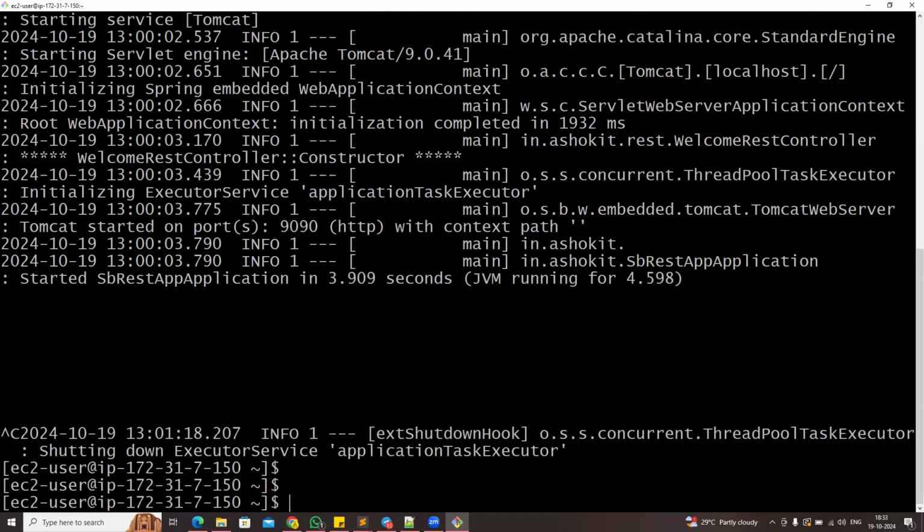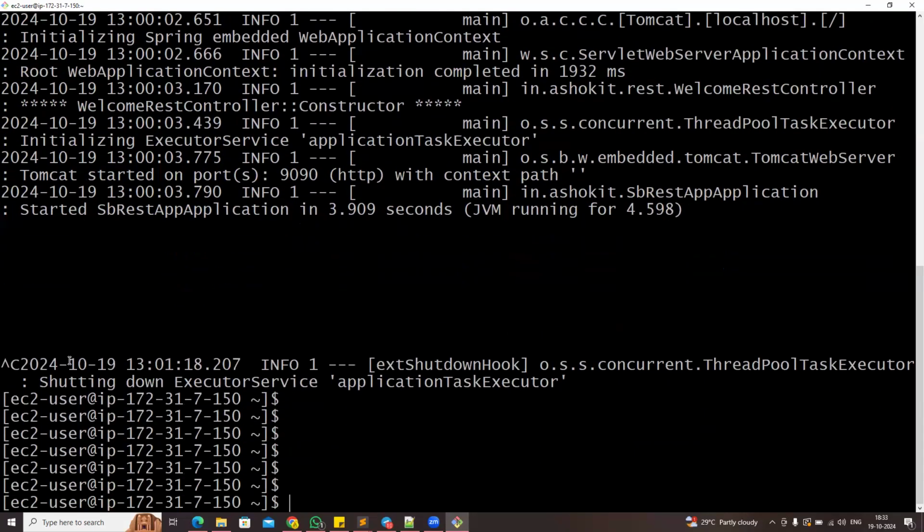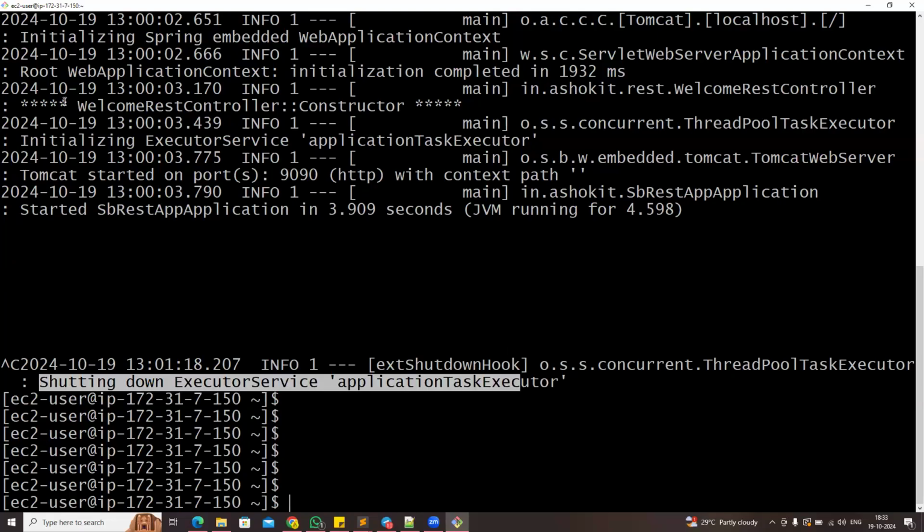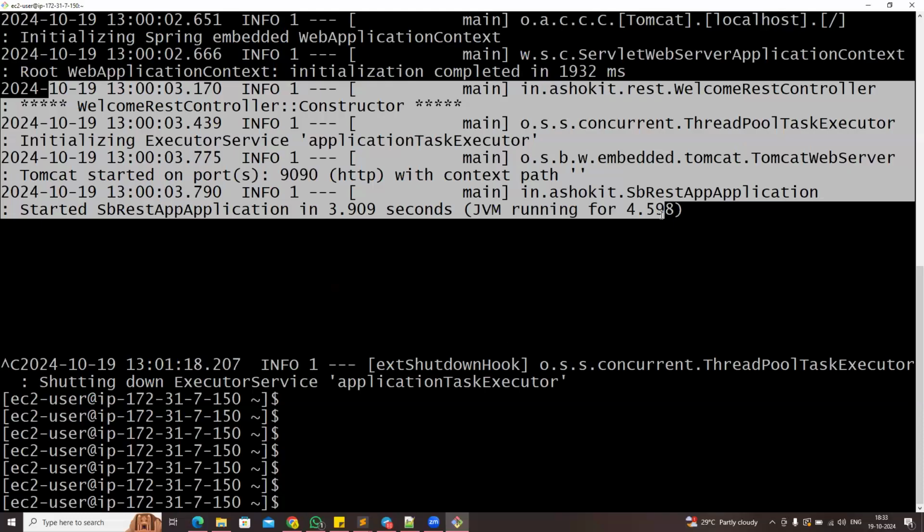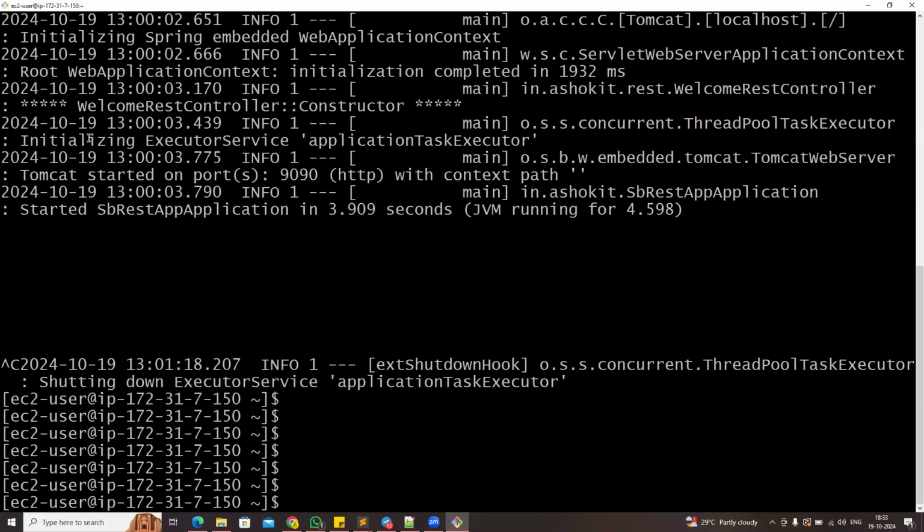Then I get the terminal to execute another command. If I press Control C, my container will be stopped. My application will be stopped if I execute Control C. Earlier these messages were printed and I was not able to execute another command in the terminal. When I press Control C, my container will be stopped and my application will be stopped.